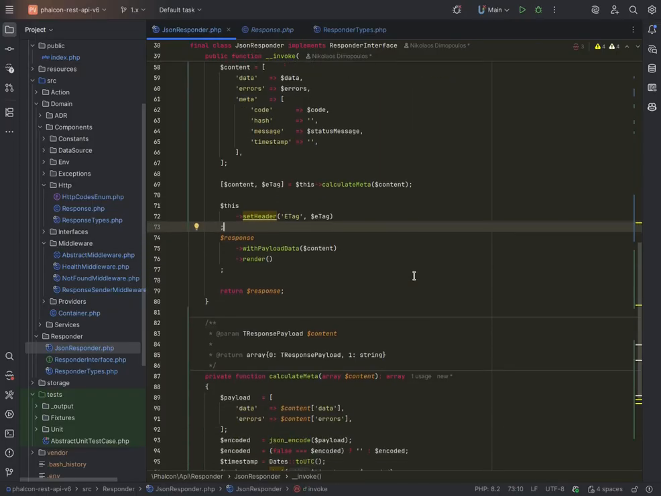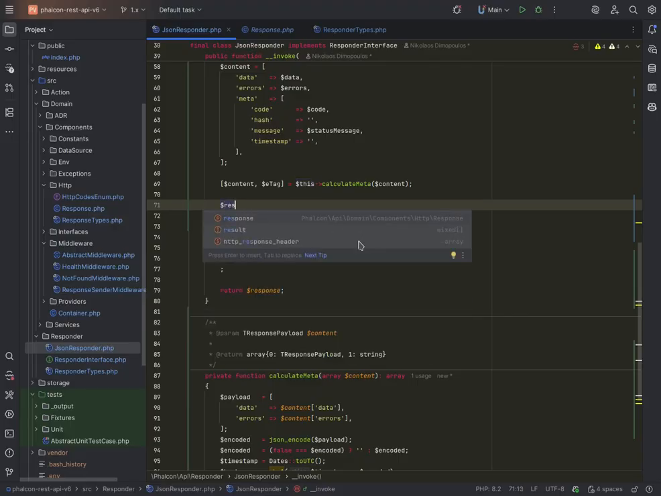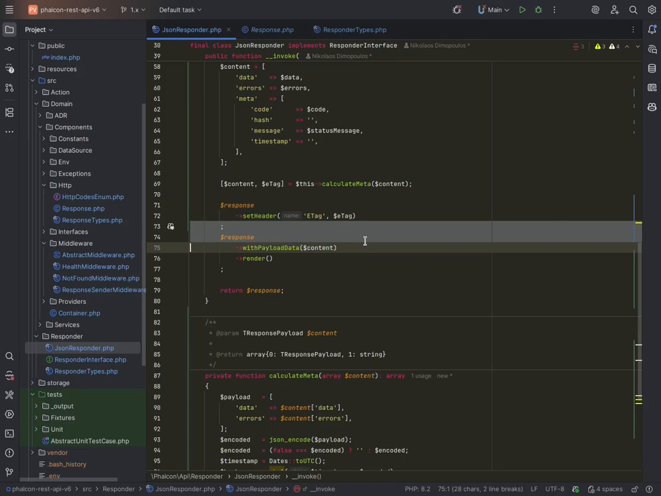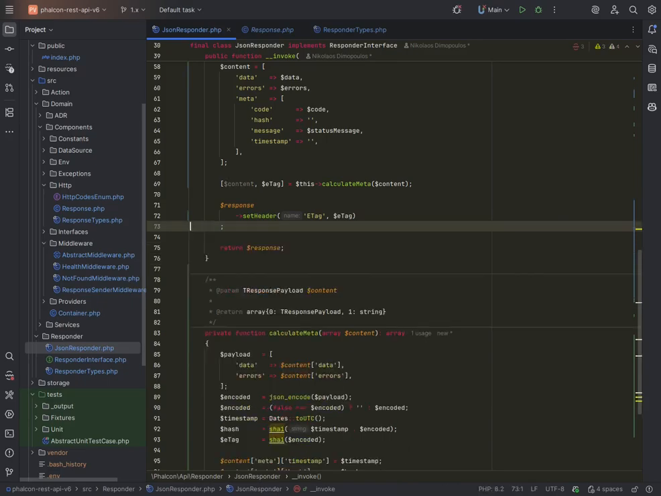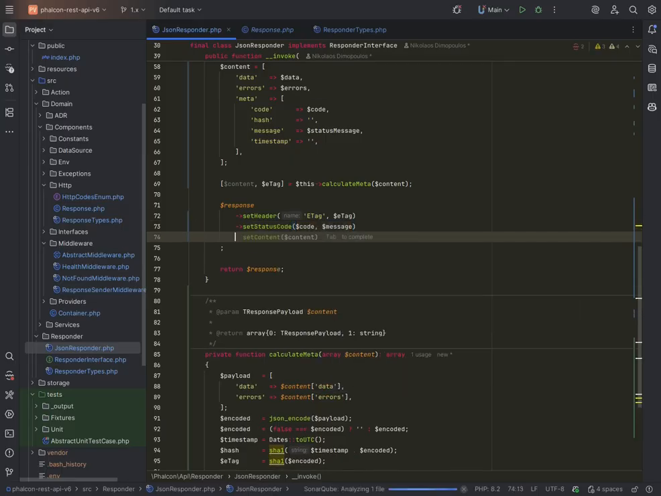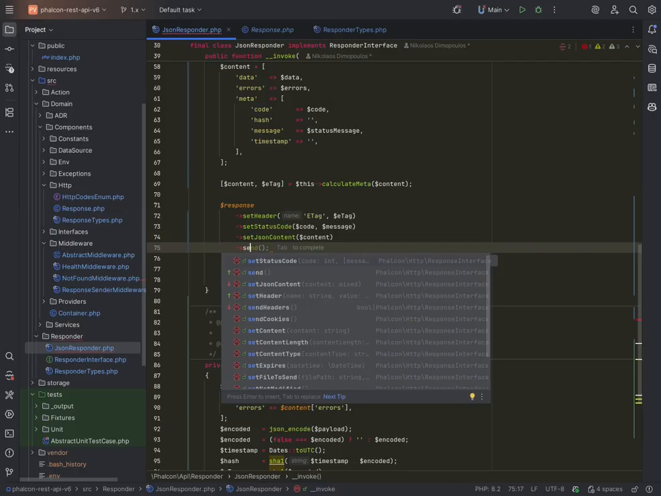And so now what we need to do is, first of all, response set header e tag equals e tag, and then we need to do the status, set status code equals code, message, set JSON content equals content, and finally send.